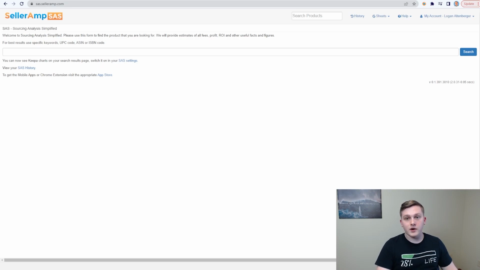So once you sign up for a SellerAmp account, you're going to go to the web version, that's sas.sellerAmp.com, and then you're going to head into the Google Sheets tab up here towards the top. Then you're going to click Setup to make a new sheet.